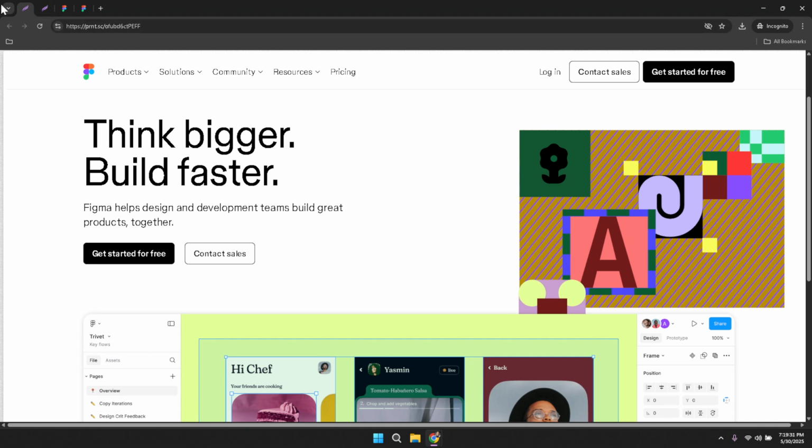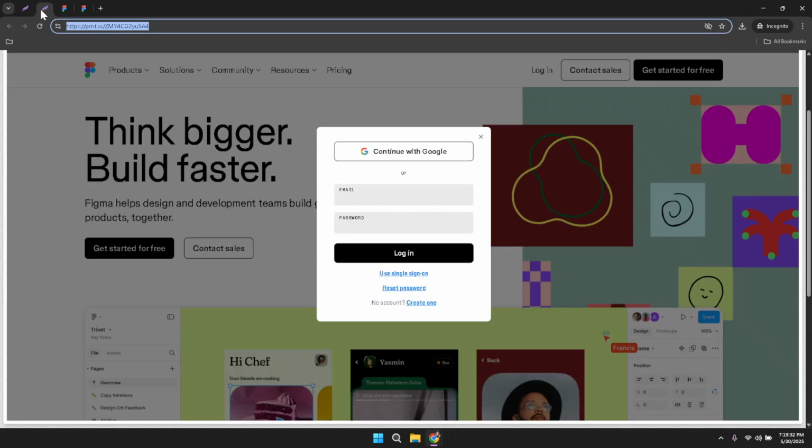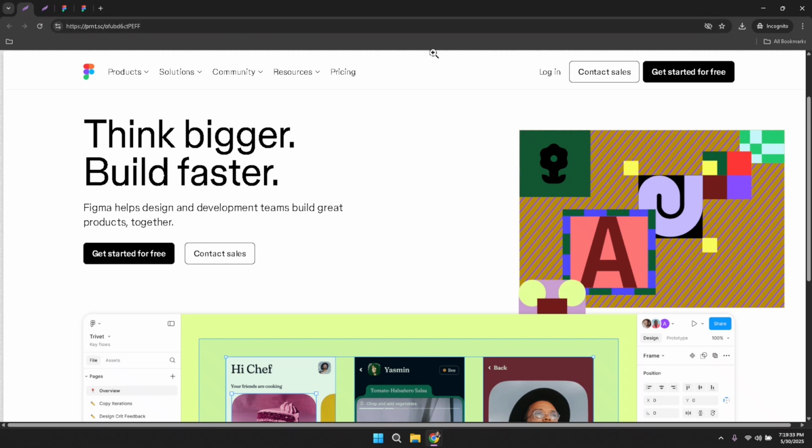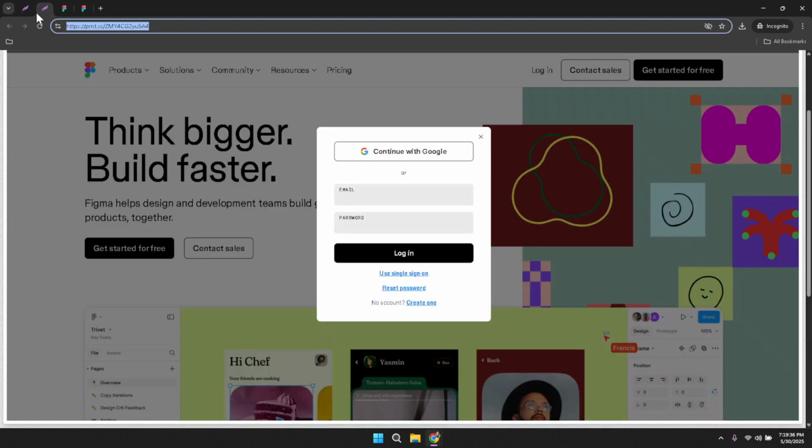In the upper right corner of the screen, you will see a login option. Click on this button to begin the authentication process. After clicking login, you will be presented with several sign-in options. One of the simplest methods is to use Google for a streamlined experience. Click on the Continue with Google button.